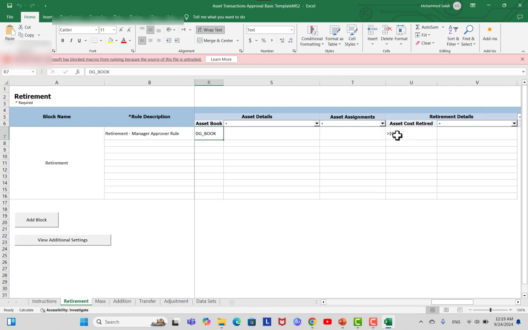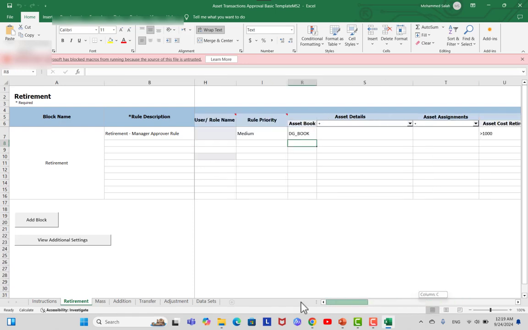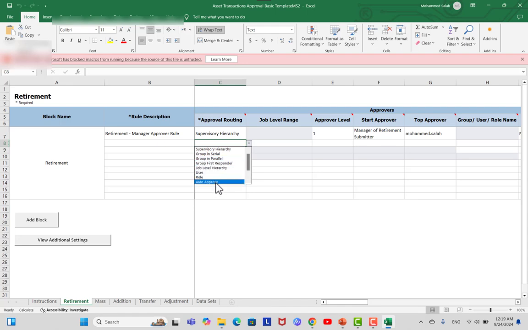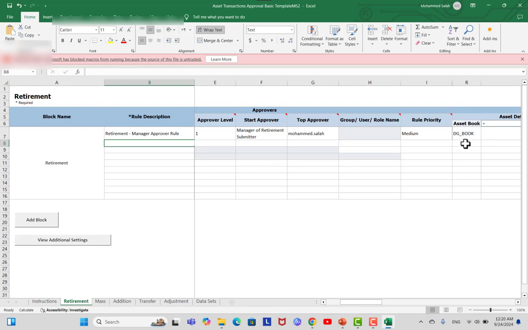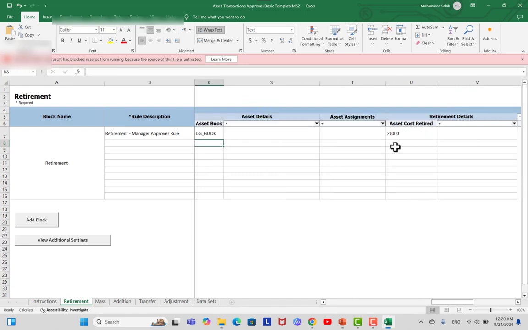Also, I worked on the assets cost retired. It must be more than 1,000 of my currency. In this case, as I told you before, the recommendation is to make covering rules. So I also have to create another rule here to cover the else case, where the assets cost retired is less than 1,000. So I can select, for example, auto approve. So again, retirement, for example, for assets cost less than 1,000, everything is the same here, auto approve, and the same assets book, but here the assets cost retired is less than 1,000. This is the recommendation by Oracle.